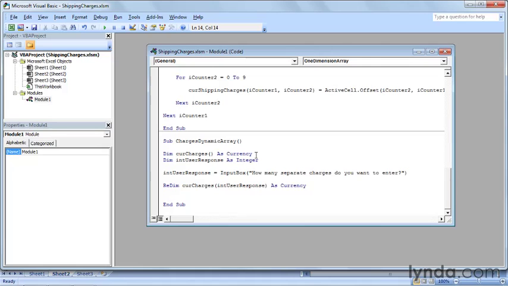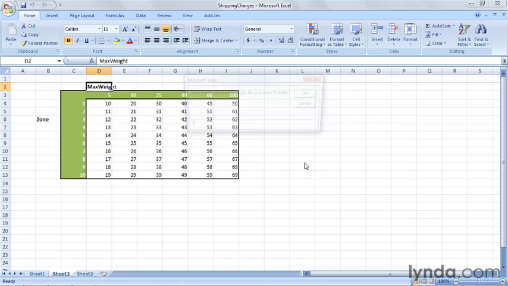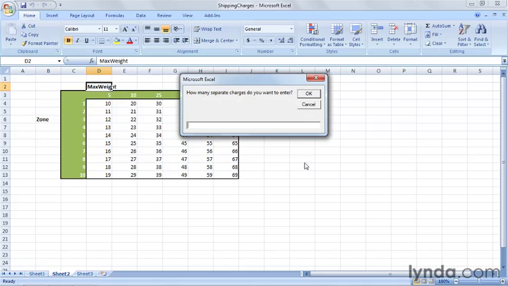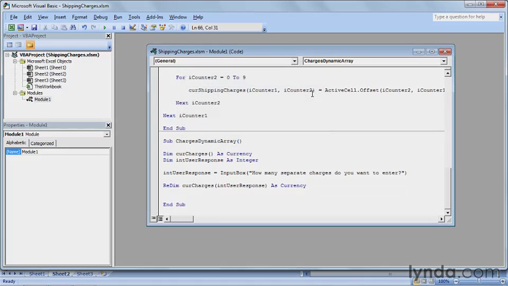That means that the array is undefined, and you can define the number of values that will be put into it. In this case, I am going to ask the user for some input on how many items they want to enter. So if I were to click inside the body of the subroutine and press F5, Excel displays an input box asking how many separate charges that the user wants to enter. In this case, I'll keep it simple. I'll just put in 2 and click OK. You could also press enter. Now, Excel redimensions the current charges array using the value that was derived from the input box. The input box put a value into the user response integer, and it is now being used to dimension the array.